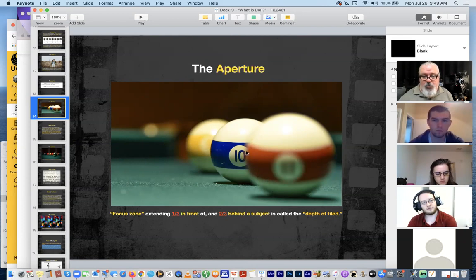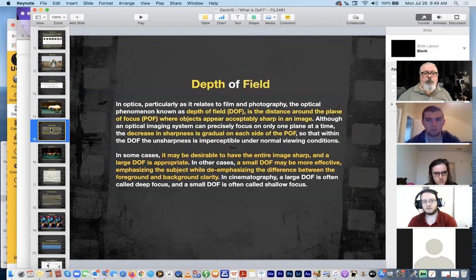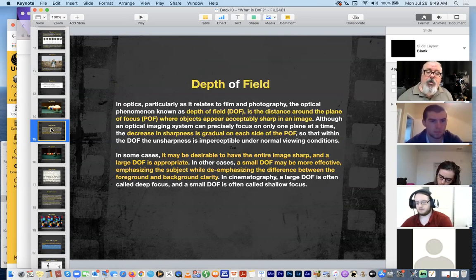Okay, we can control the depth of focus, so the audience knows it's about this ball. He's not shooting for this one. He's not shooting for that one. He's shooting for this one. Okay. Depth of field is the distance around the plane of focus where objects appear acceptably sharp in an image. Not necessarily perfectly sharp, just acceptably sharp. Sharp enough for us to get the message.